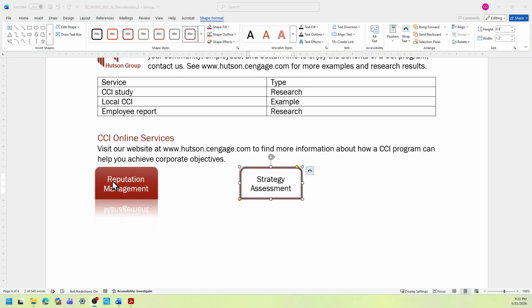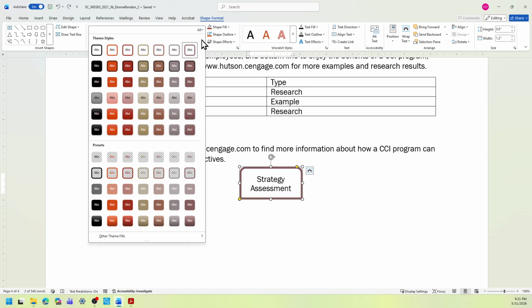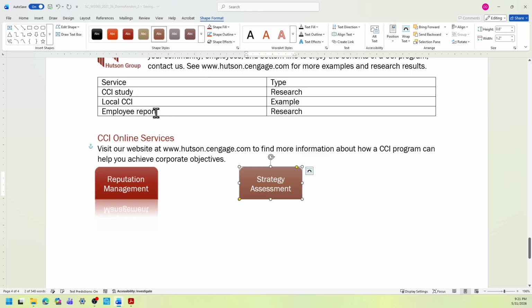So I'm back to my start file. This time you're going to select the shape strategy assessment. We're going to change the shape style. So this is the shape style group. Select the drop down menu and we're looking for the moderate effect brown accent 4. This is what I want.